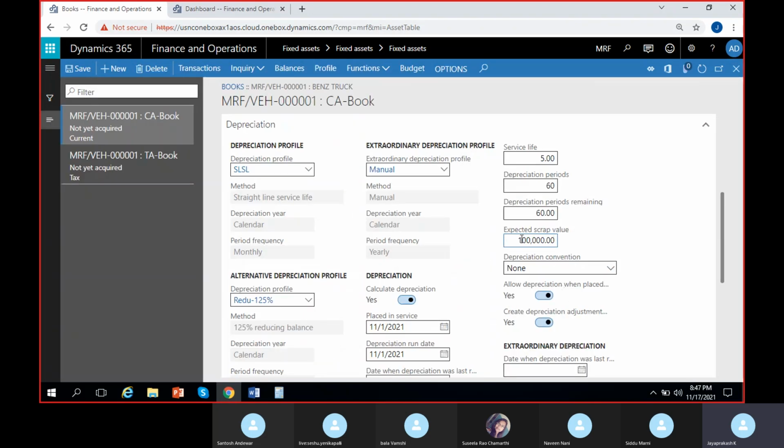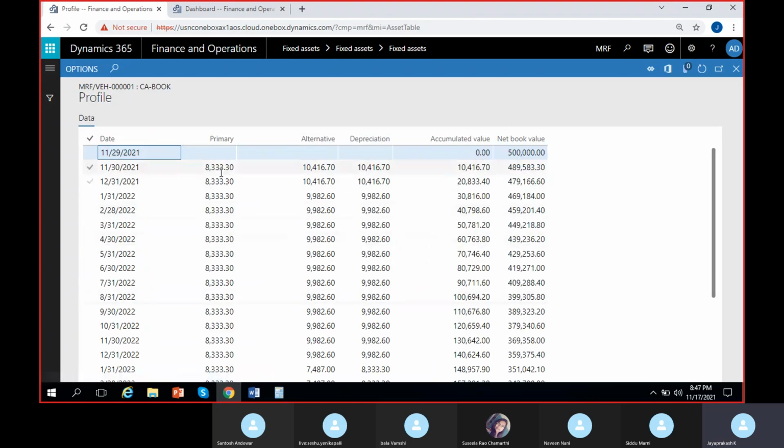Before that, I'll change the scrap value once again and make it 0. Save it and go to the profile once again. Here you notice this is the primary depreciation method, straight line service life. This is the alternative depreciation method. We are using the 125% method, right? This is the alternative depreciation method.